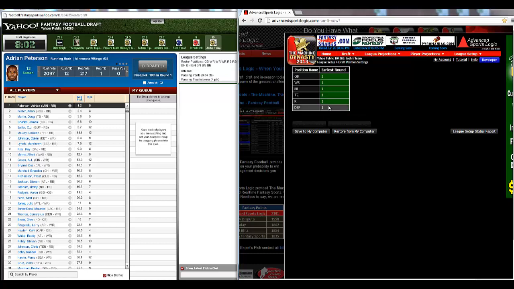And if you want to not see those until a specific round, you can just type in the round. Like, I won't consider a defense until round 8. I won't consider a kicker until round 10. Now, I've made these changes and I can save them to the server. And my changes are saved.